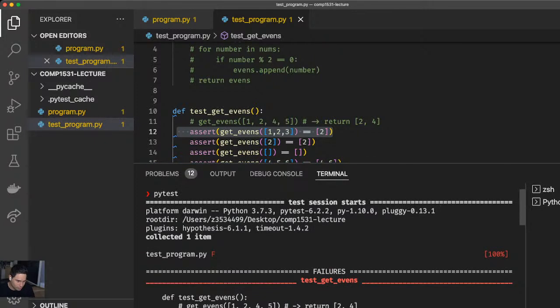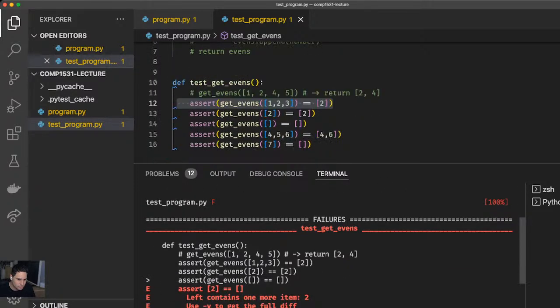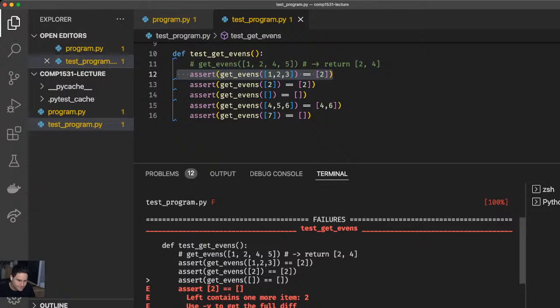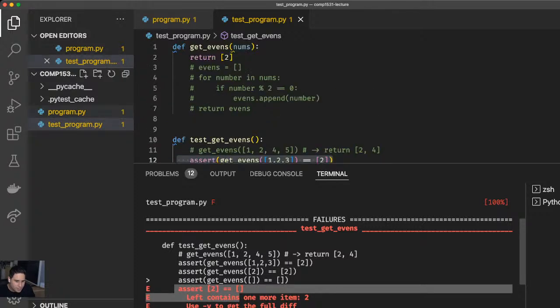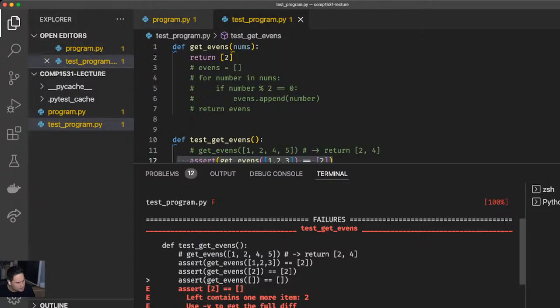Let me clear the terminal and run it again. Okay, this is pretty cool. What this is saying is that this, where is this line coming from actually? Did I have... Where's that line coming from?